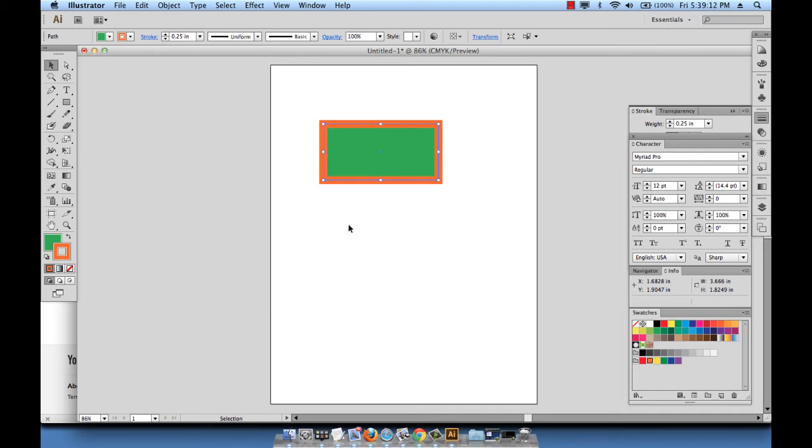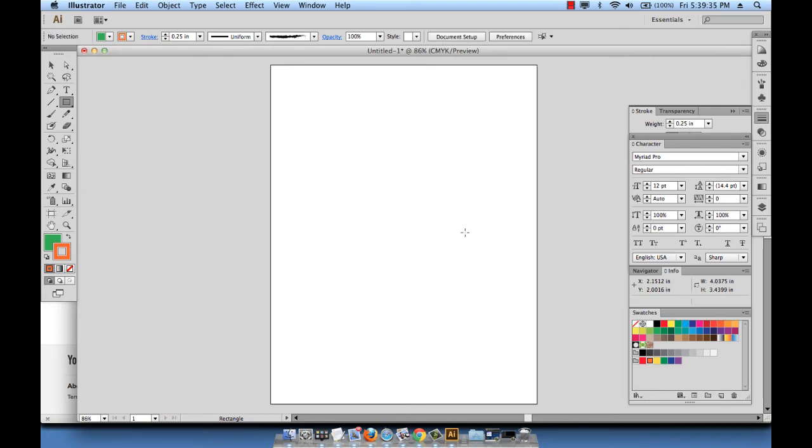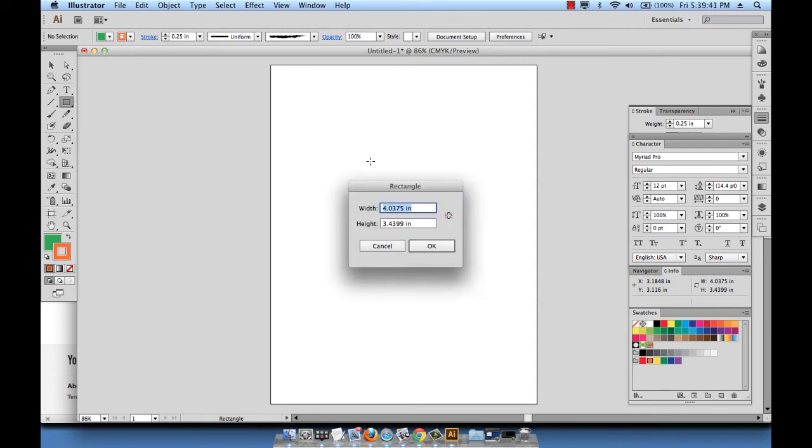Now this is if I draw a rectangle randomly. What if I want to take control of my work? So I want to go ahead and delete this rectangle for now, and then go back to the rectangle tool. You can select it from there or just hit M. And this time, instead of clicking and dragging on the artboard, I just want to click once. So just click once on the artboard, and this window will show up.